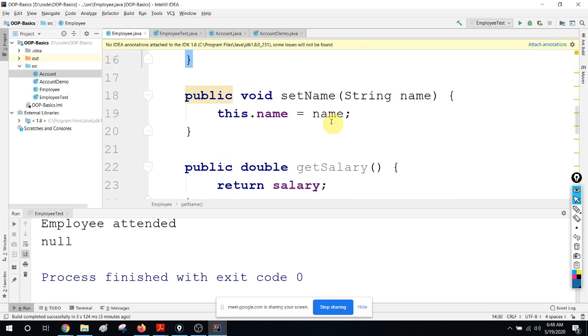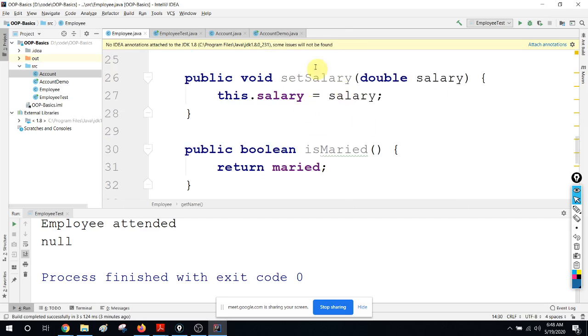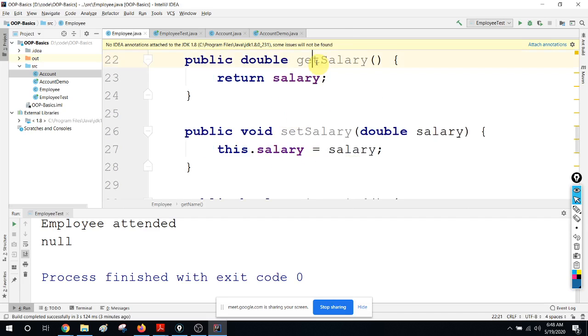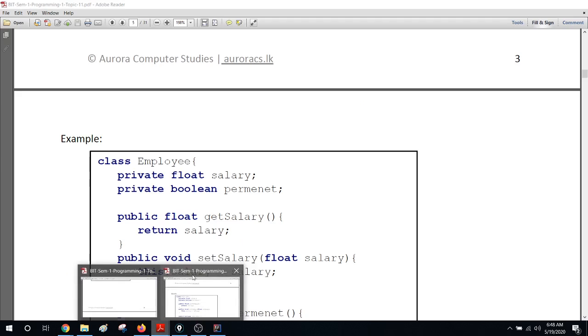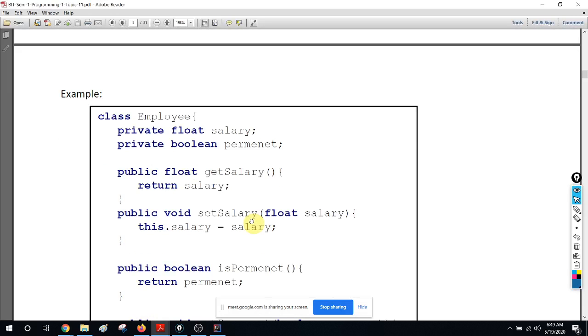Okay, right? You can see it's nicely formatted. It says set salary, and here get salary, right? So it is using the same name as your property, therefore it has to use the this keyword, right? So there's a special case when it comes to getters and setters. Usually the getter is get and the property name, and the setter is set and the property name.